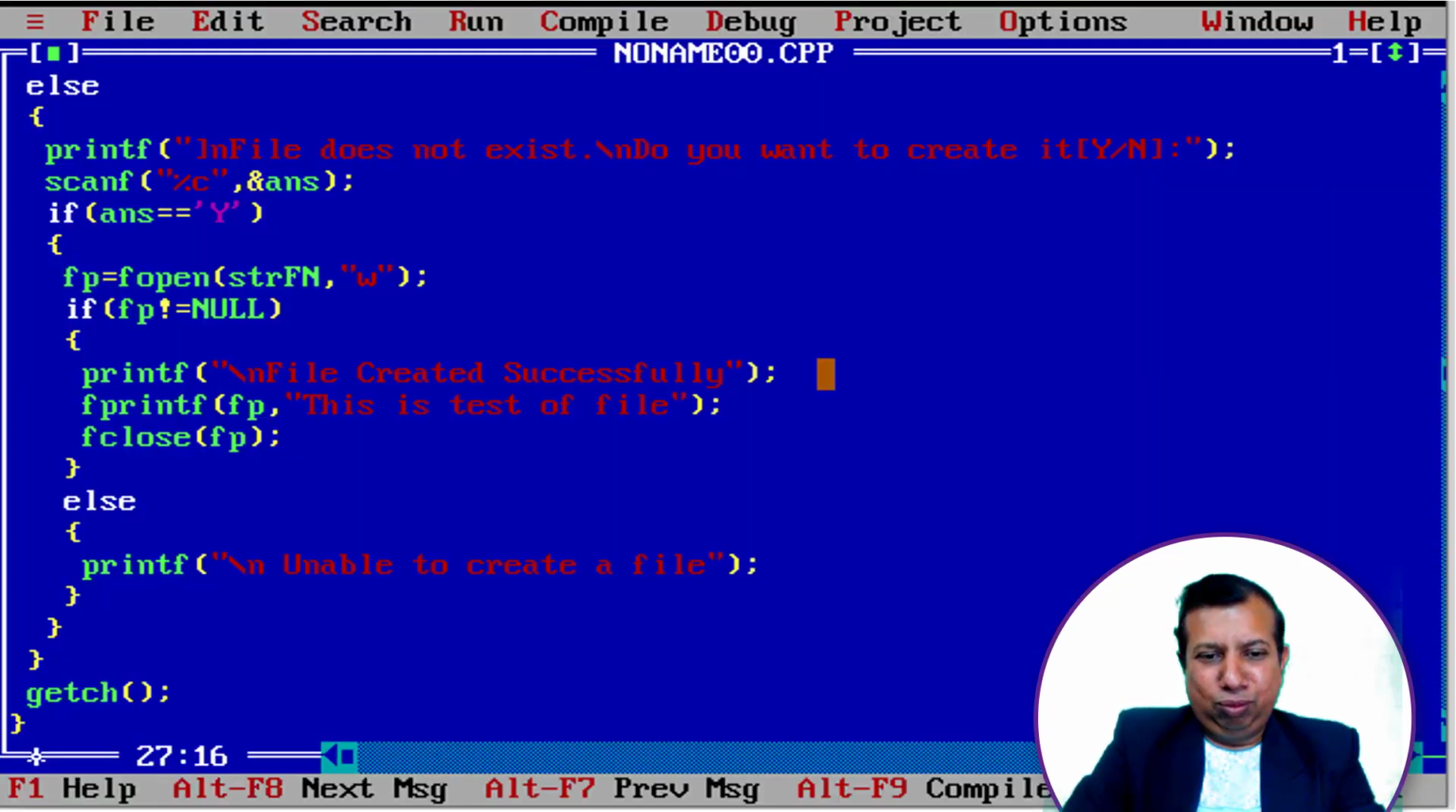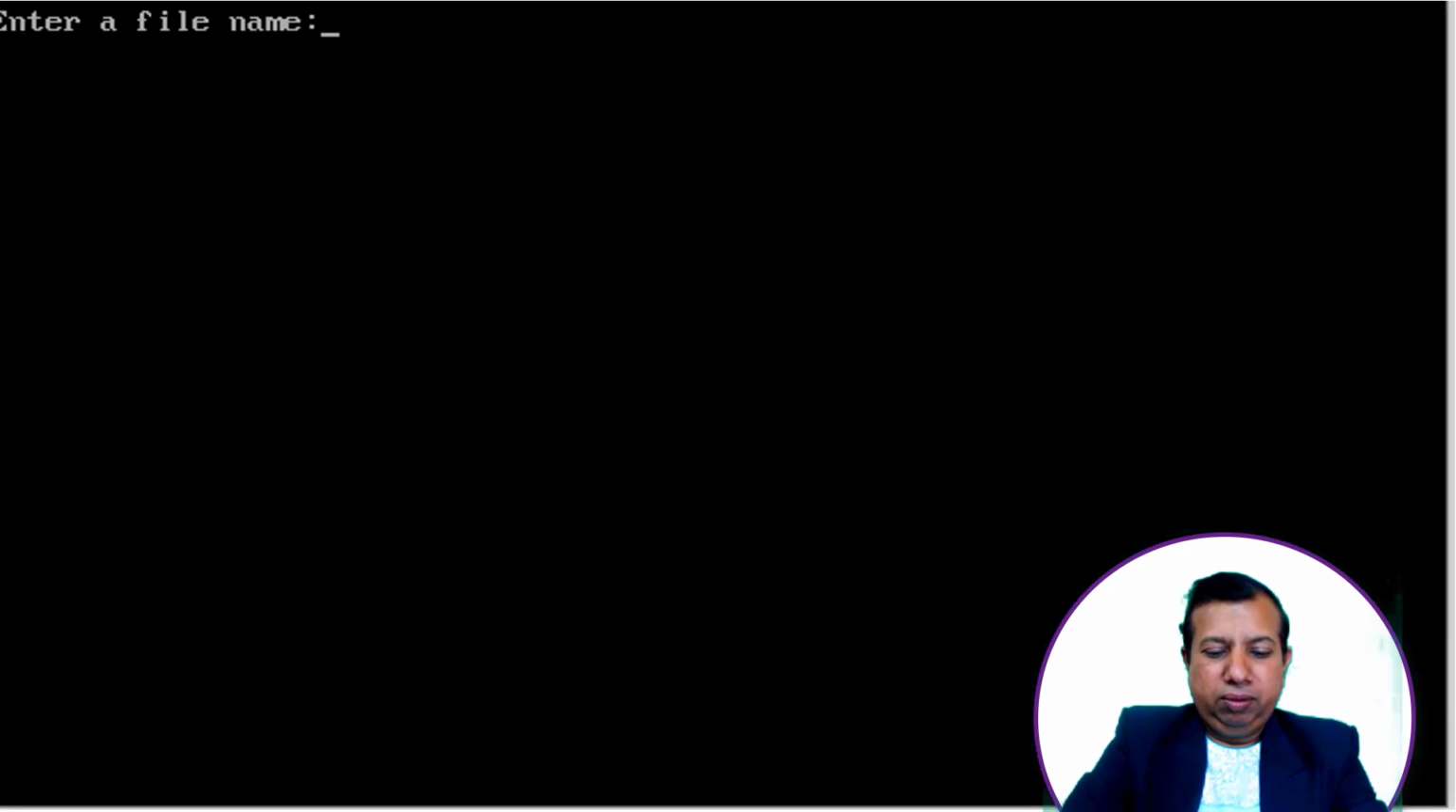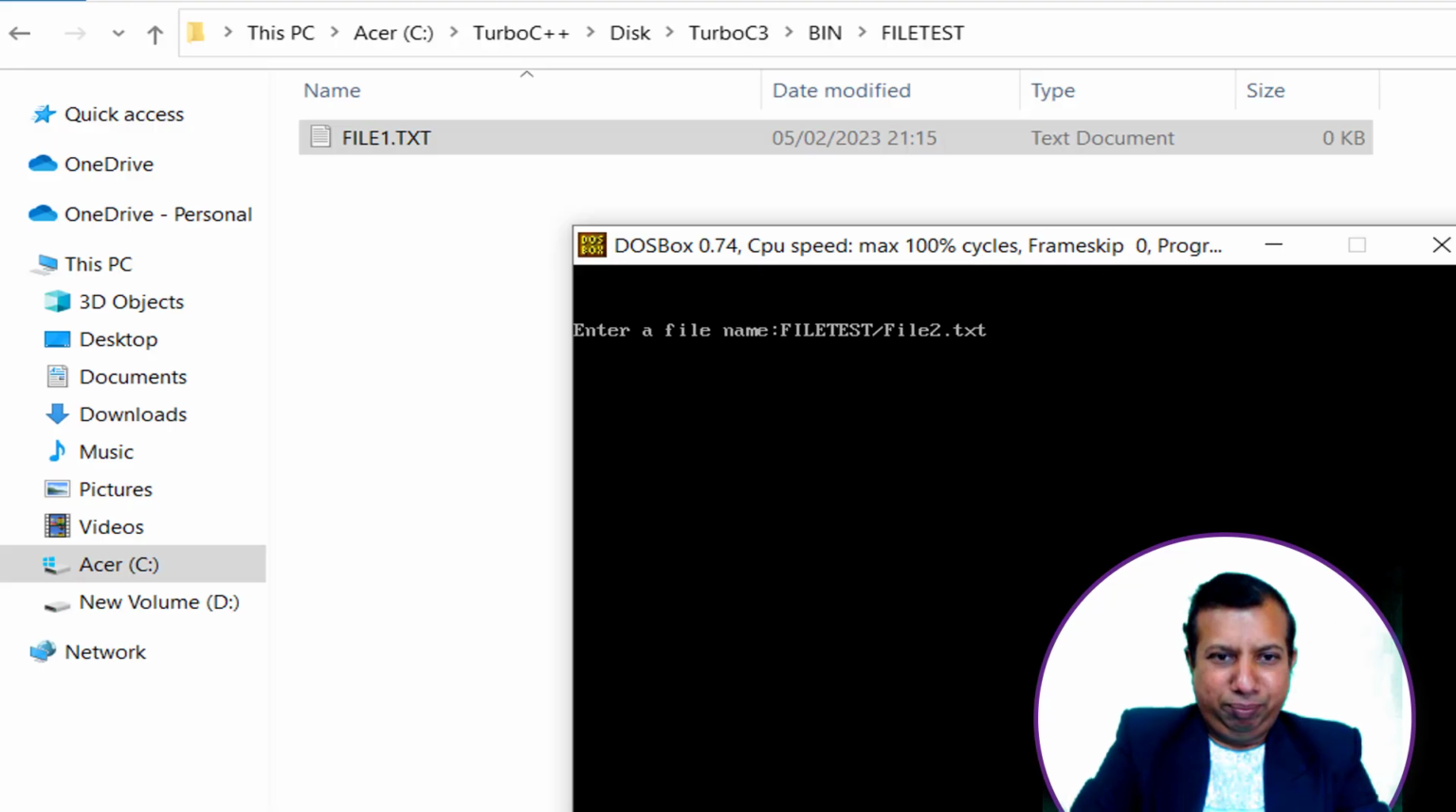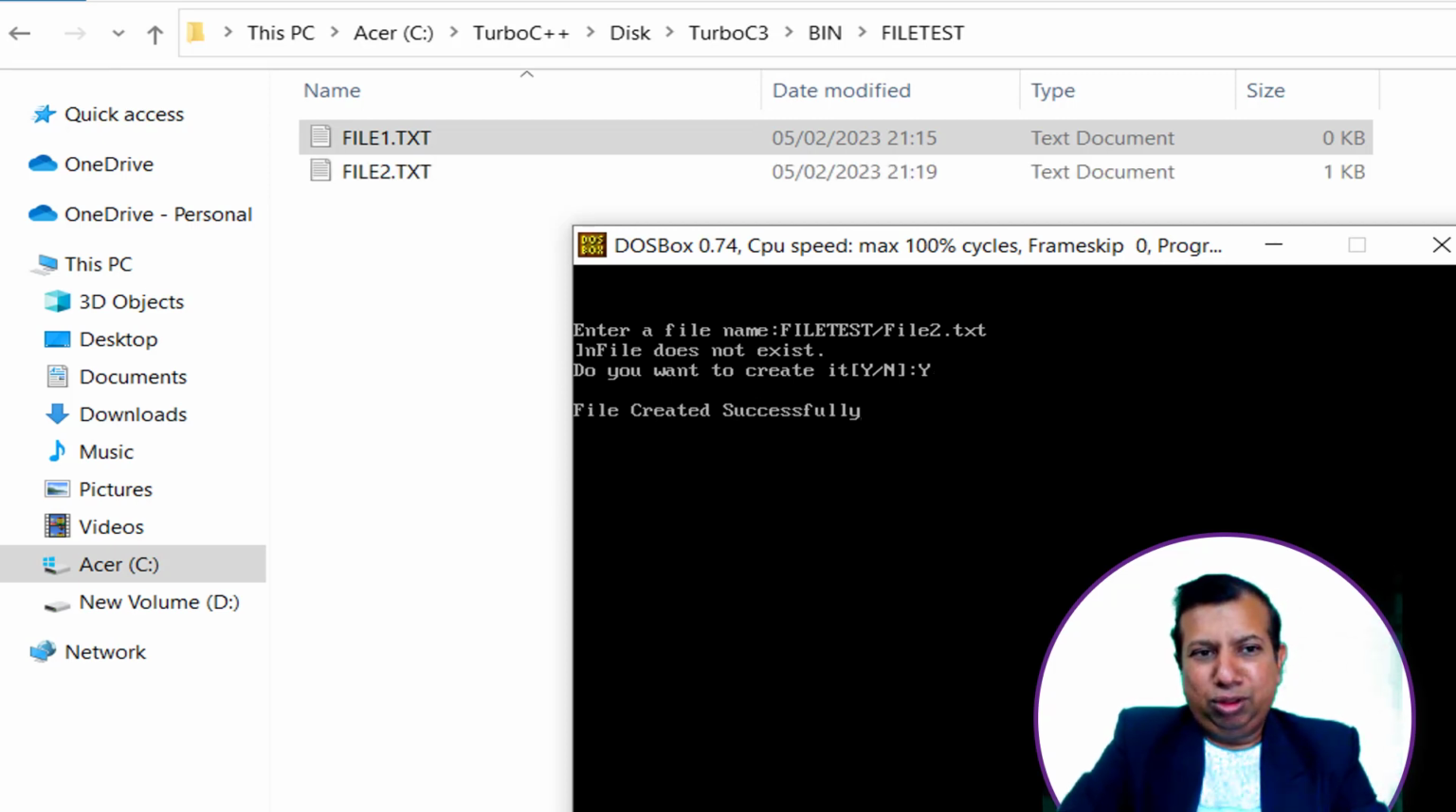Now let us create one more file with a different name. Now file test slash file2.txt. Now I am using the file 2 name. Okay, file does not exist. Do you want to create it? Now I will write y for yes, and then file created successfully. Now in the background you can see another file is created.